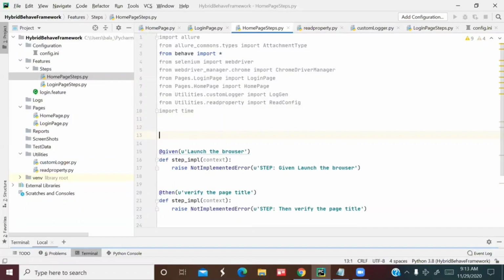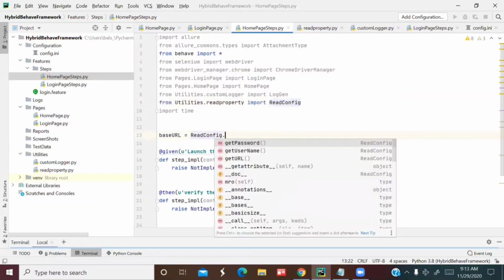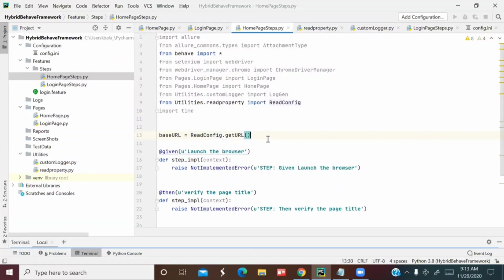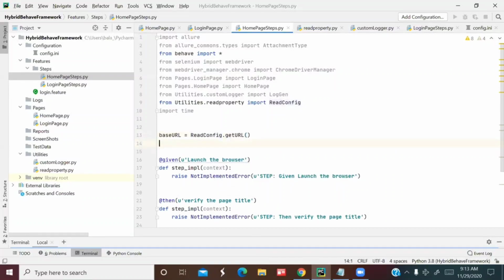Now we have added all the imports. Now we'll create and write the objects. Base URL equal to ReadConfig.get_URL. From the read config, you are getting the URL here. The base URL, if you remember, we kept in the config.ini file, so we are getting the URL from the config.ini file.